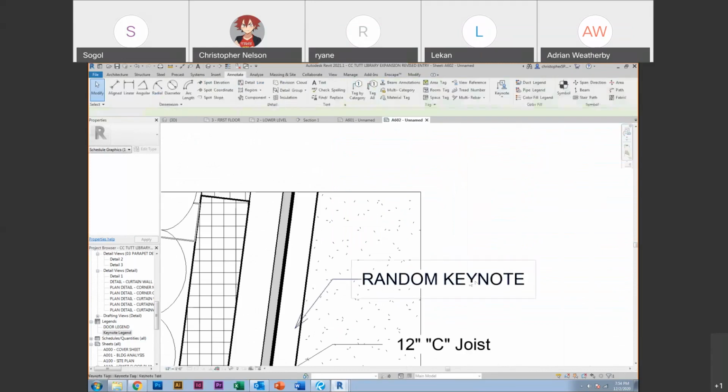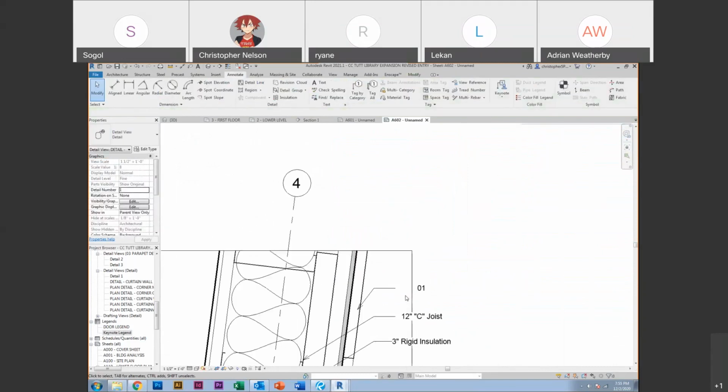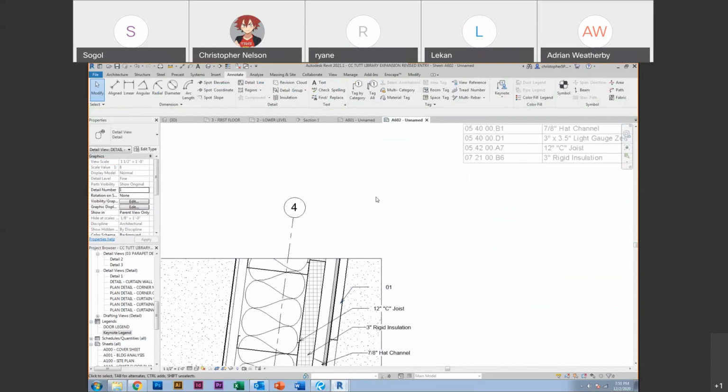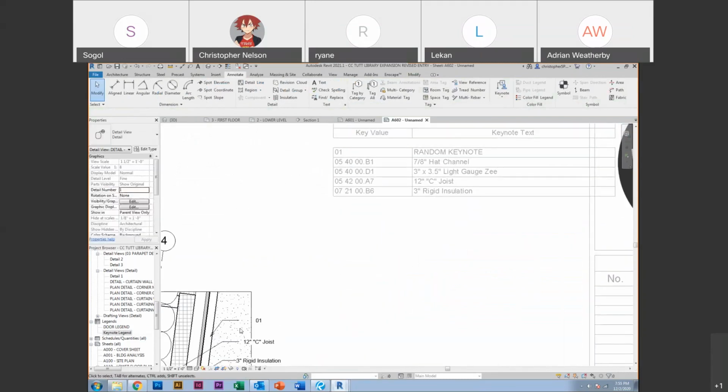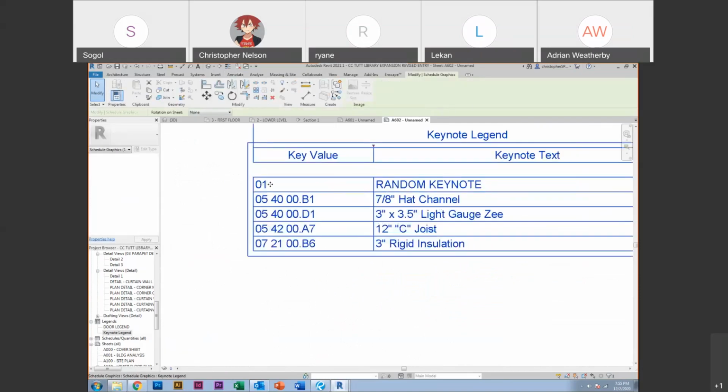So all I would show would be keynote number 01. I'd probably put a box around this just so it's a little cleaner, but they could say 01, what is 01? They would then look at this box. They'd know 01 random keynote. That's an option for how you can do things.